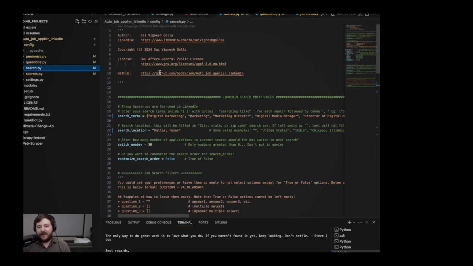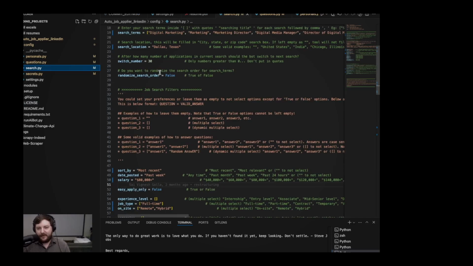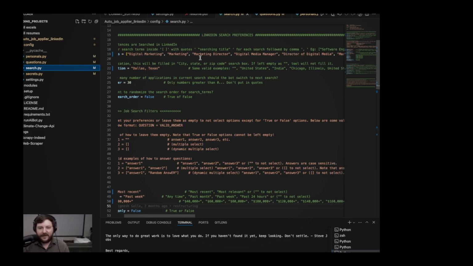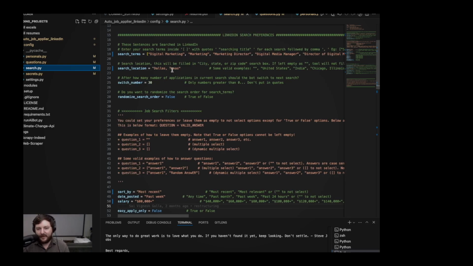These are your search parameters. This is how, when you open the program, it will search for your queries. It'll go through each one of these queries: digital marketing, marketing director, digital media manager, director of digital media, etc. Then it'll look through your location, so it's going to try to be centered based on where you live. And after X amount of applications, it's going to switch to the next search parameter. I think 30 is a good number.